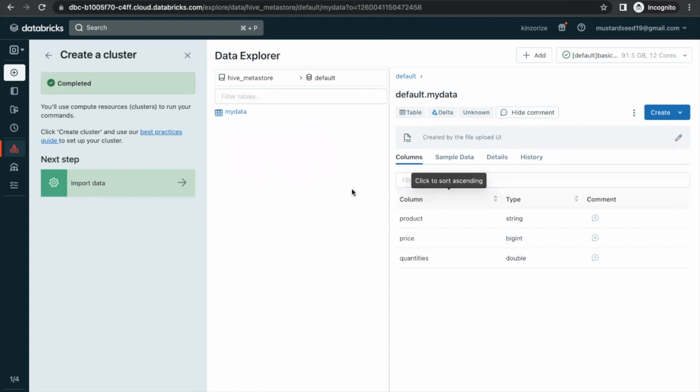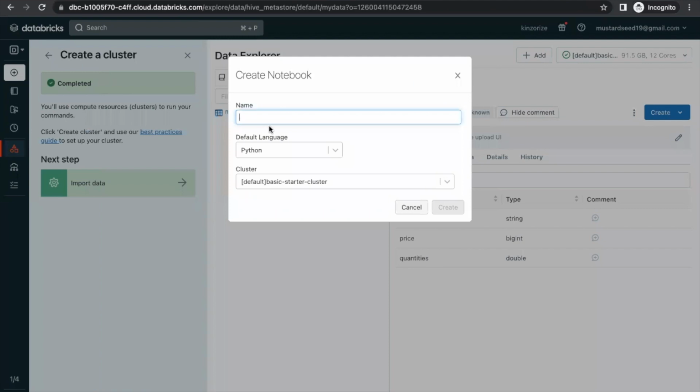So it has finished creating a table for us, and it has given the columns data types of string, bigint, and double. Now we need to create a notebook. If you've used a Jupyter notebook before, this Databricks notebook is similar to a Jupyter notebook. I'm going to call my notebook my first notebook. The default language I'm going to be using is Python, which is PySpark, and I'll click create.